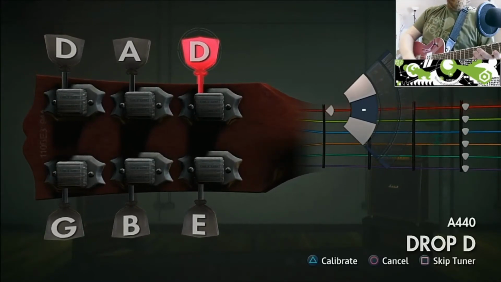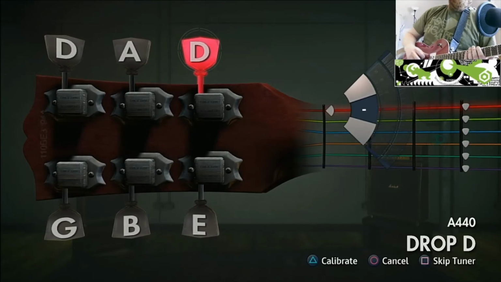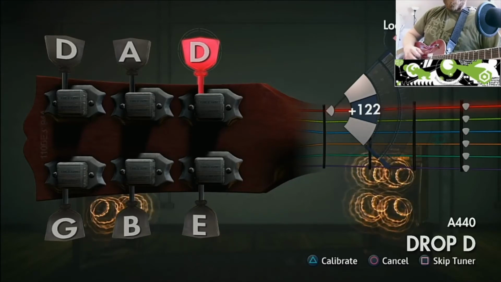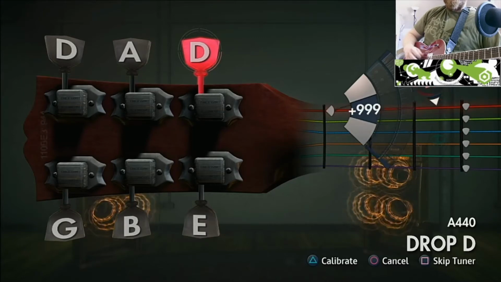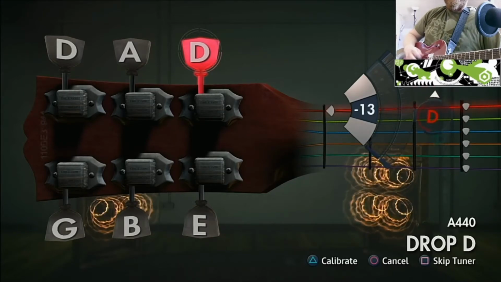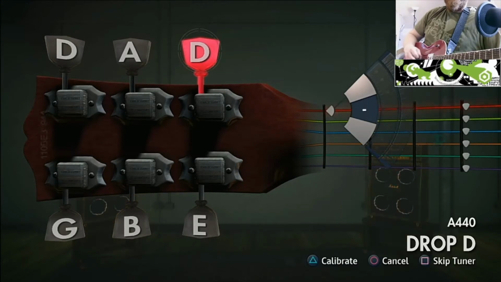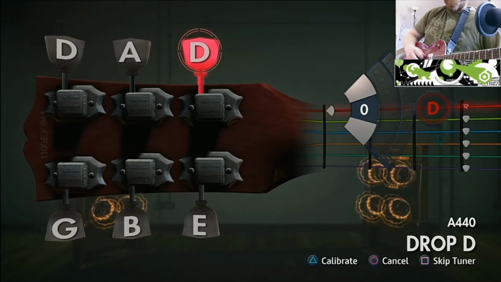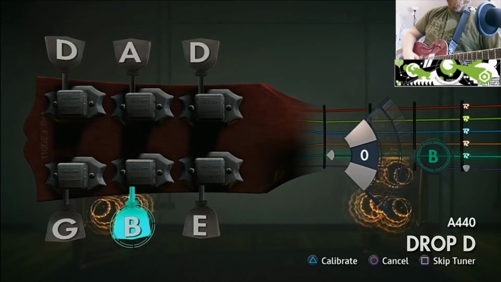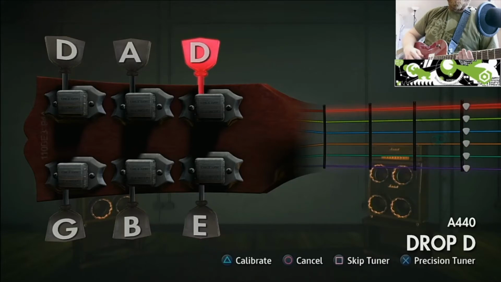Normally what you have is an E note, A, D. The rest of the guitar is in normal standard tuning, but this string gets dropped down two whole notes. So instead of being an E note, it's down to being a D. So that's perfectly in tune now. We can even start the song as well.